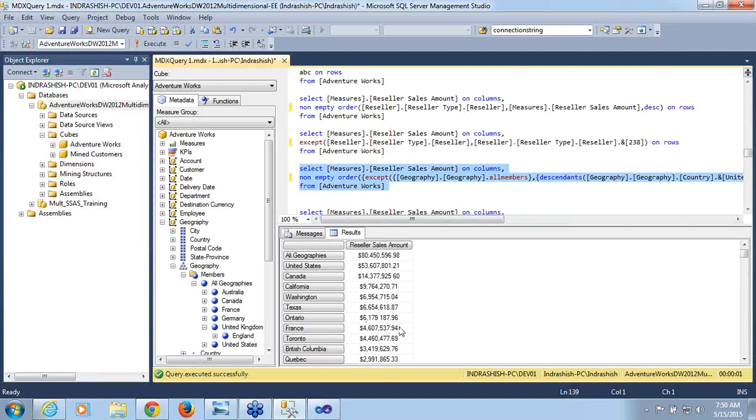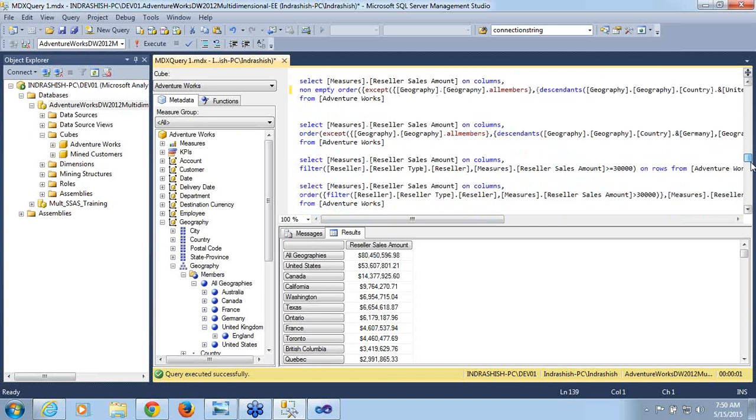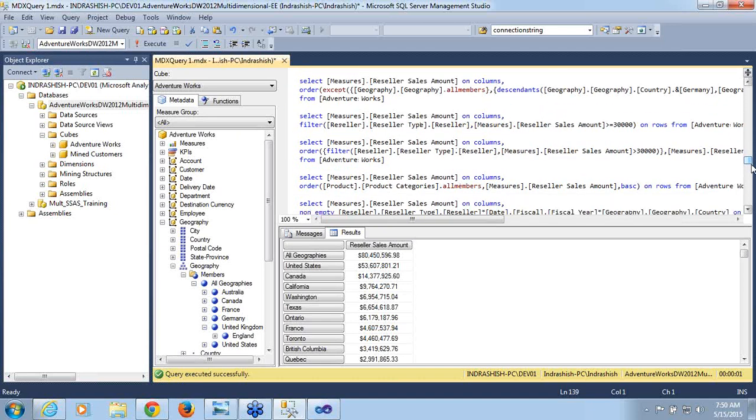Okay. So this was about ordering. The next function that we will be discussing is filter. So let's take a 5 minute break and then I will discuss filter.